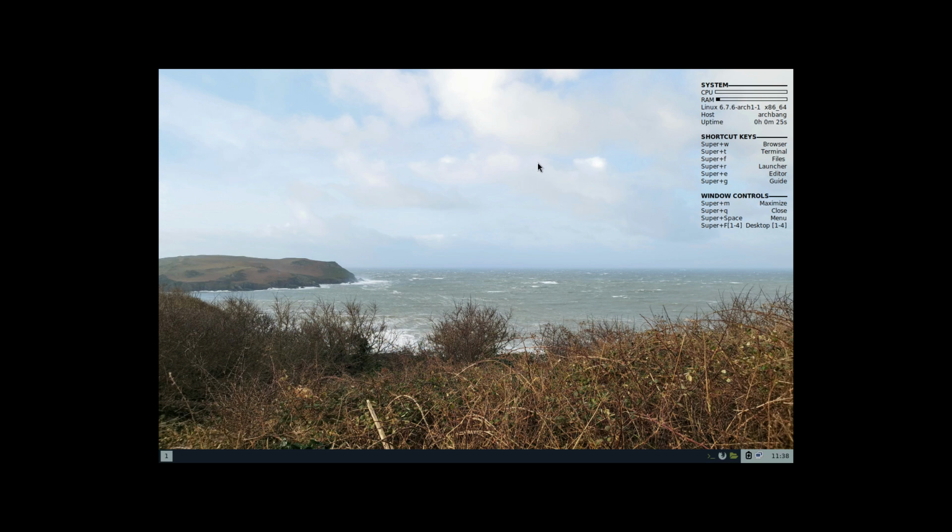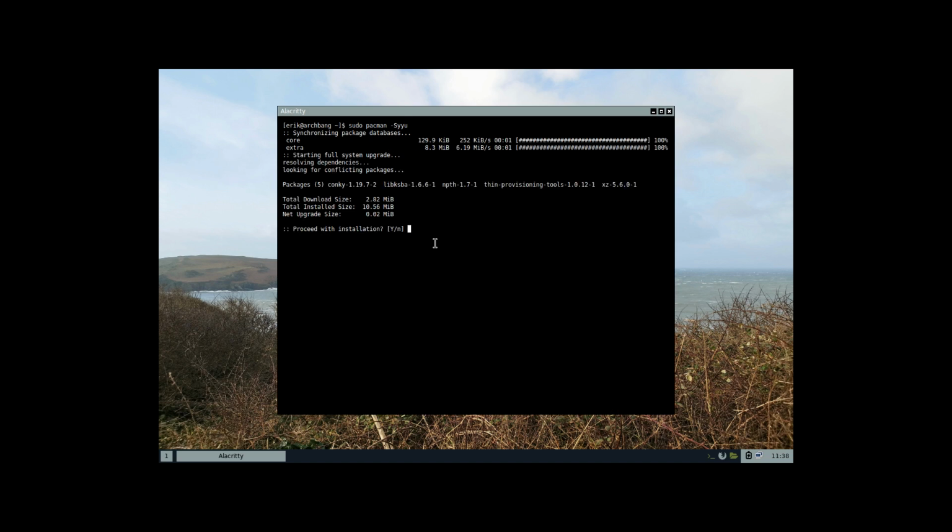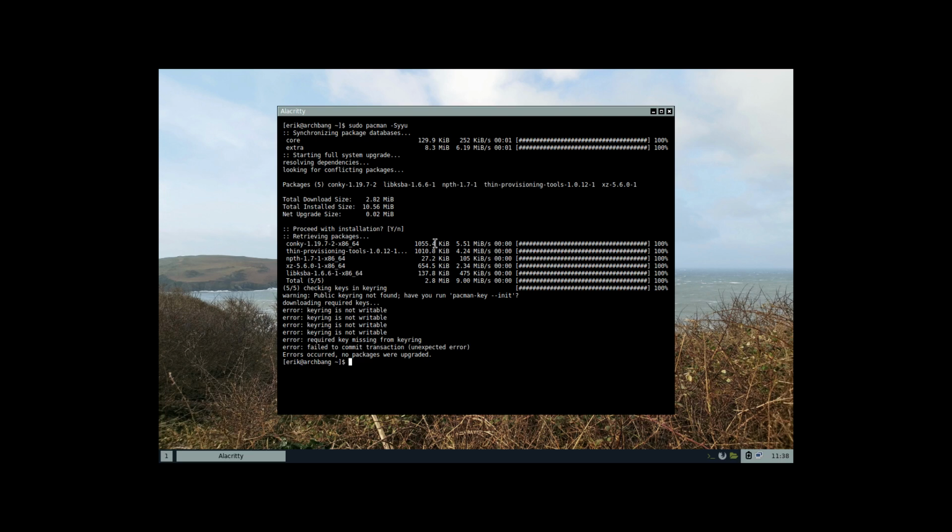Maybe I can make the screen a little bit bigger, that's more fun for everybody. Super T, yeah, present sudo pacman -Syyu, let's do that. Only 2 of them, a conky, and errors occurred, keyring is not writable. What did I do again to fix this? There was an issue with it. Let me check. There were problems with it and there was an easy fix.